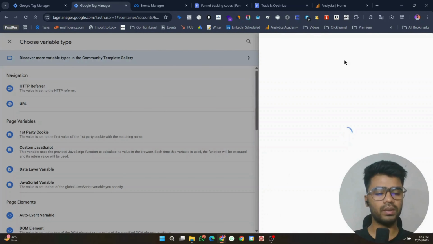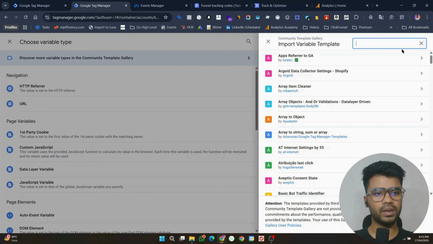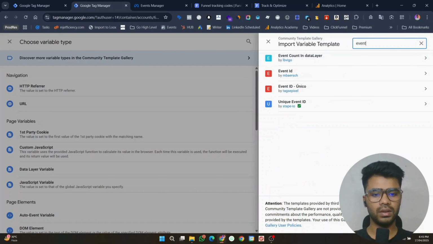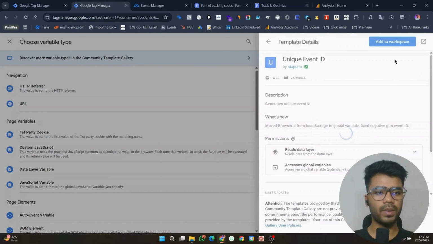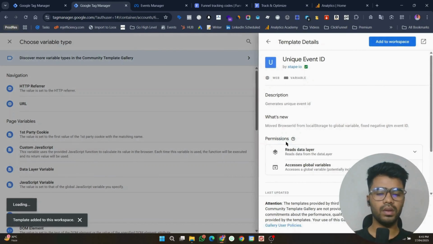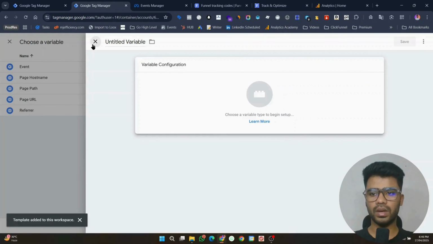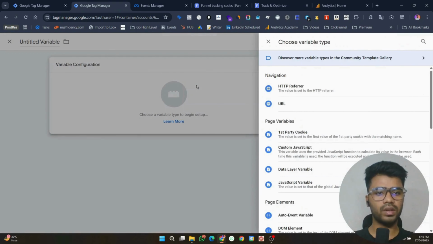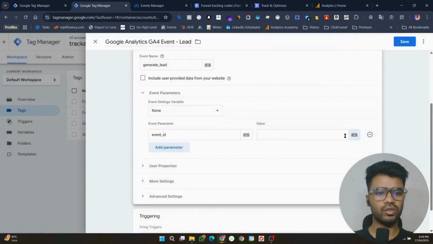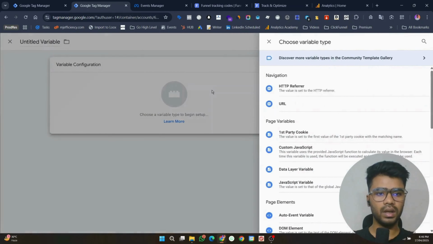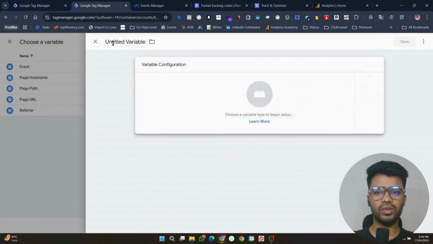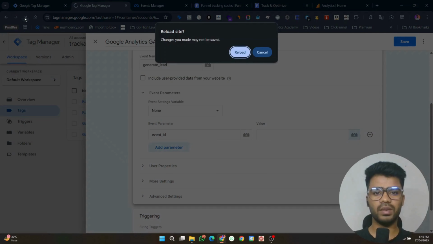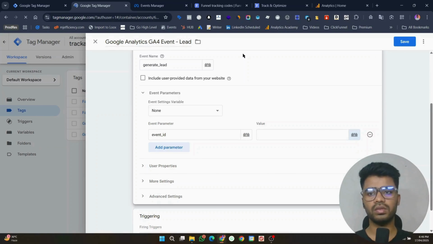then search for a community template gallery. Wait, we need to search here. The search would be event ID. Okay, you see multiple options here. From here we need to choose this one, and that's it. Instantly you may not see it because it was already added. So let's go plus again, and I am not seeing this. So I need to give it a refresh. The page needs to be refreshed for the template to appear.